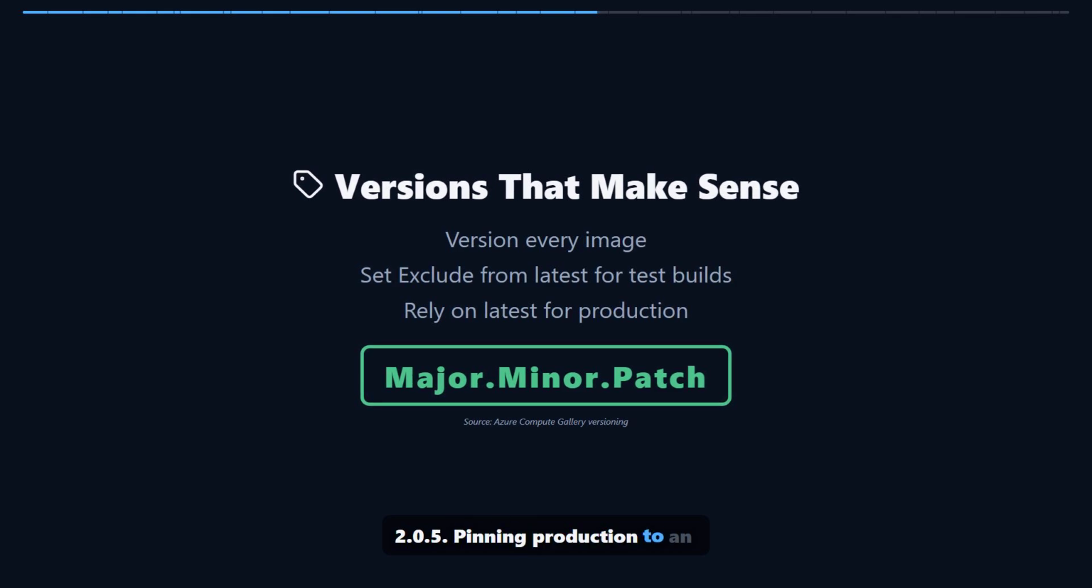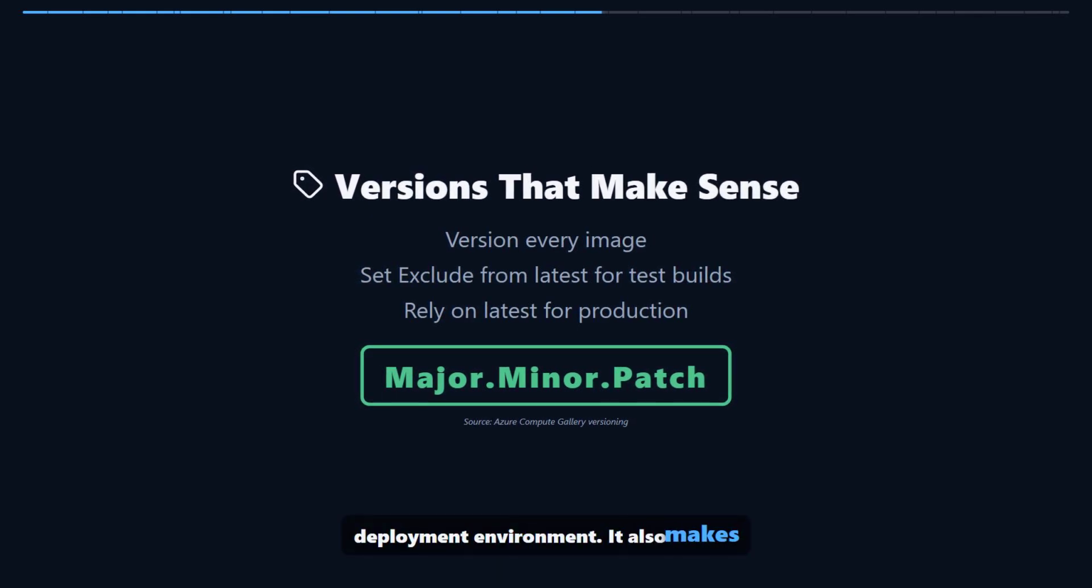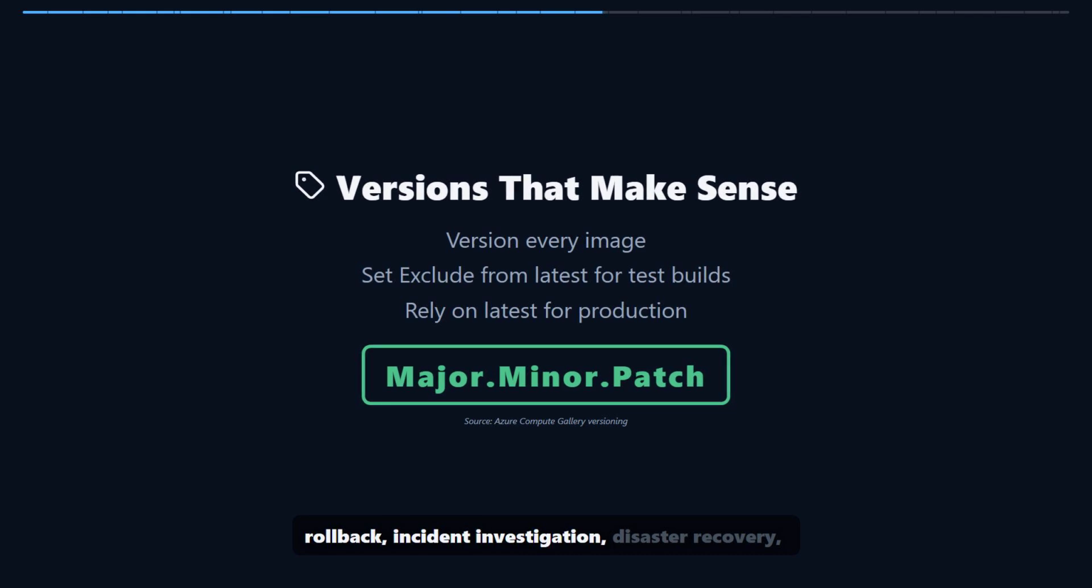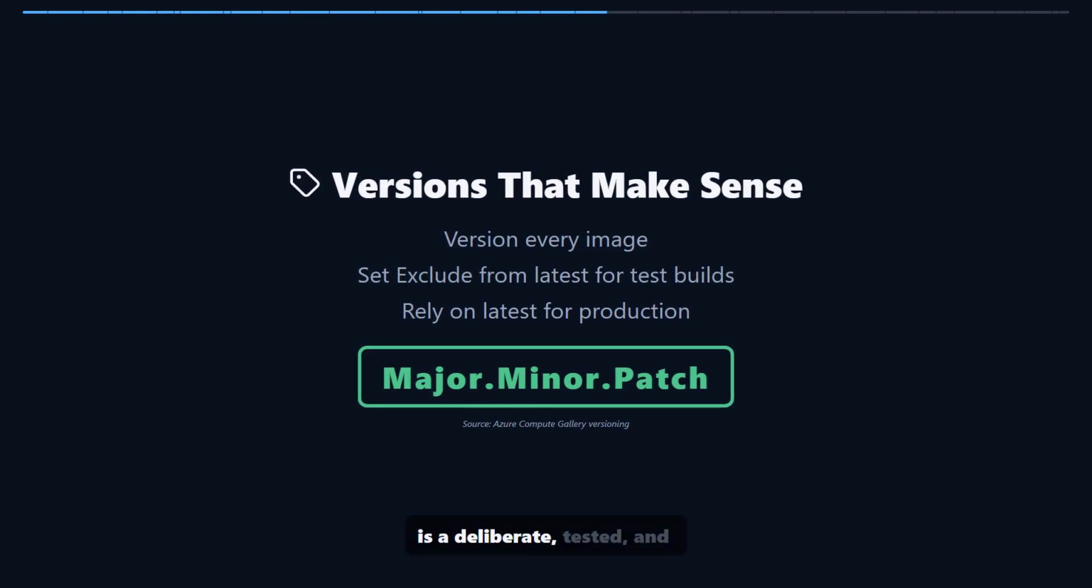Pinning production to an exact version gives you reproducibility. You know which artifact created each VM, scale set instance, or deployment environment. It also makes rollback, incident investigation, disaster recovery, and audit evidence much easier. Use latest only when automatically adopting the newest eligible version is a deliberate, tested, and governed policy.